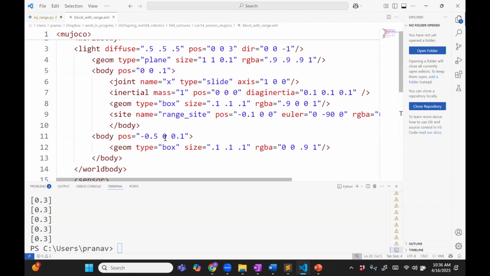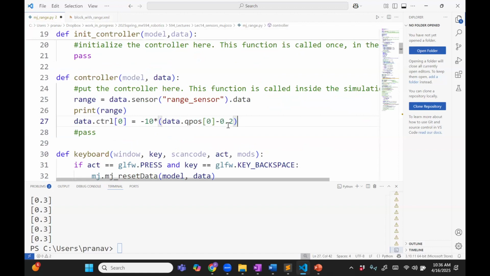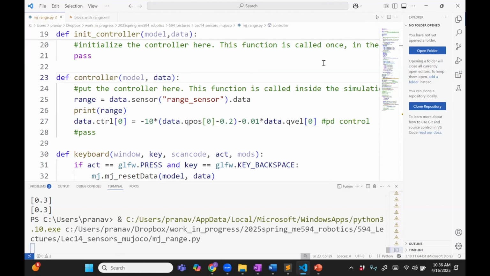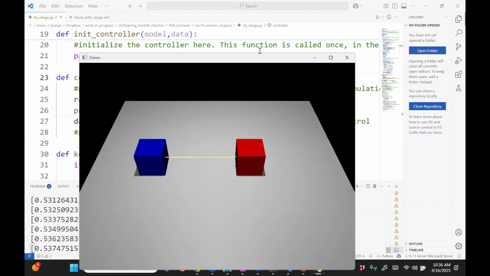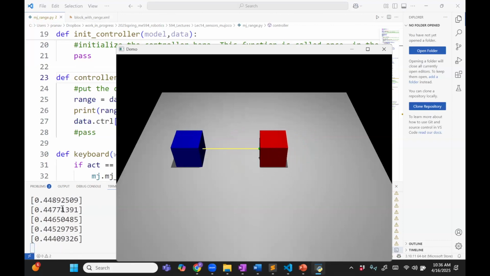The blue box is at minus 0.5. I'm setting a spring at 0.2, which is to the right of the red box, and then just letting it go. So let's put 0.01 times data.qvel[0]. So that's the PD controller. And then just run this. You can see that the distance is actually changing as it's moving back and forth.